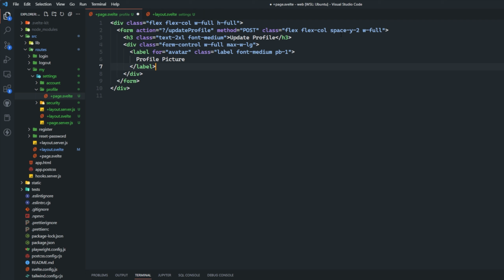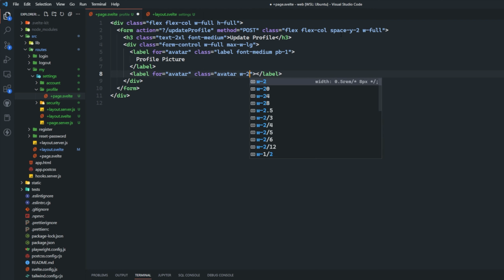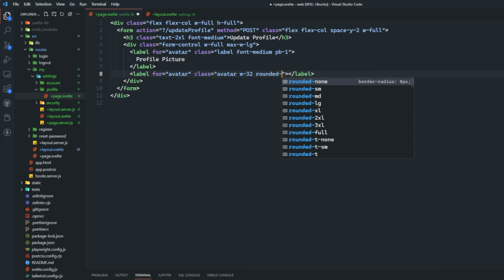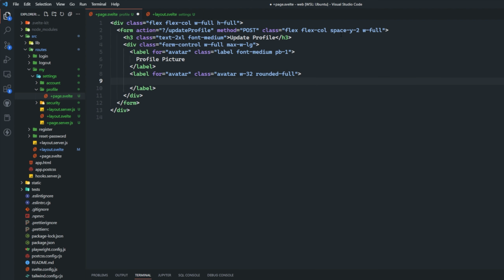So now we can actually render out the avatar itself. And to do so, we can just say label for is going to be avatar again. The class is going to be avatar, width of 32, and rounded as full. Okay, and then inside of this label, we're actually going to set up the display of our avatar. So we'll just set up a div with a class of width 32, and we'll do rounded full so that we actually have a circular avatar.